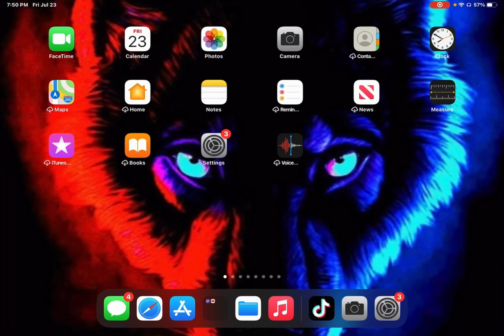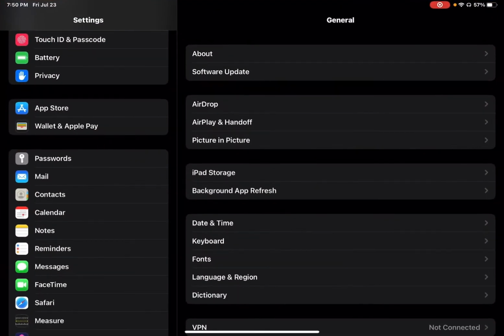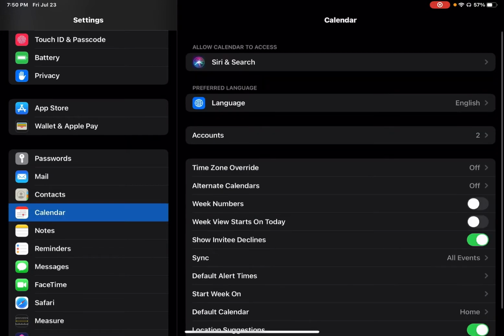Alright, so it's as simple as two steps, three steps if you want to call it three, but I call it two steps. So first things first, go to settings. Then go to calendar. Just scroll down all the way until you see calendar. And then go to accounts.